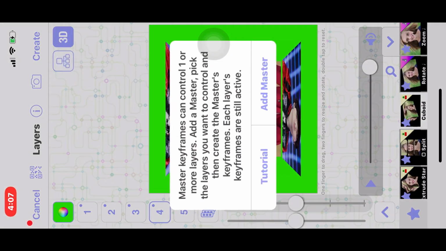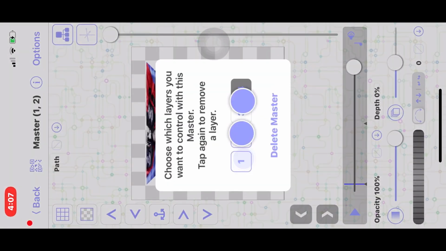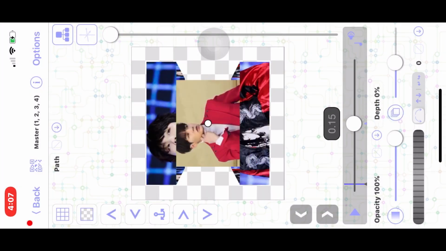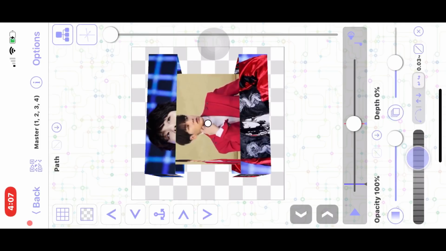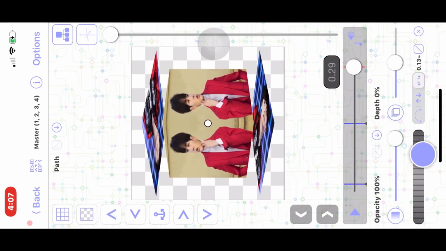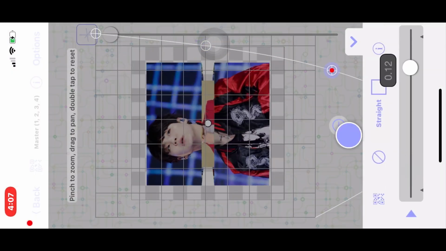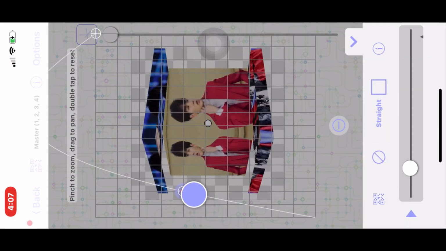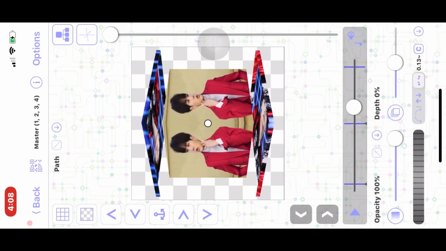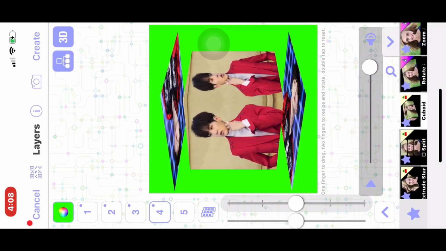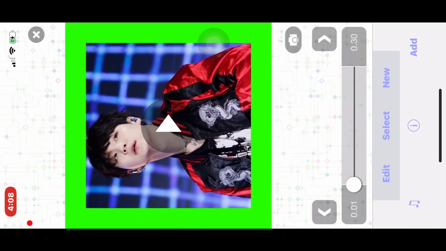And then you can just add a master and add whatever movement you want to it. What I usually do is about halfway through, I go to these left and right arrows and I turn it by about 3. And then at the end, I turn it to around 15. And then I just add my graphs. And now it should look like this. And I'm just going to create. And we're done.